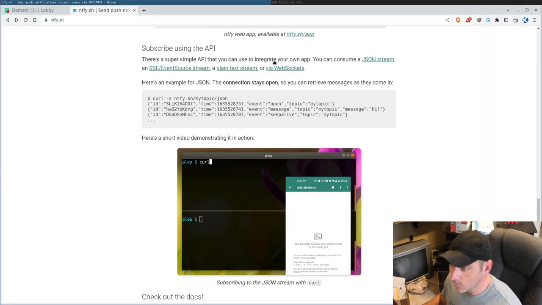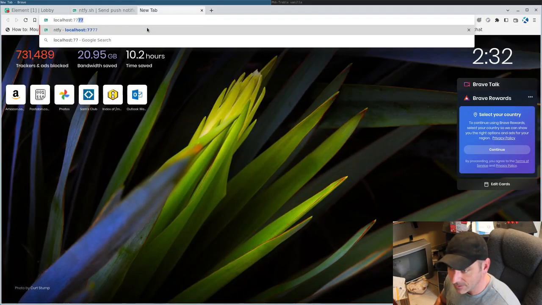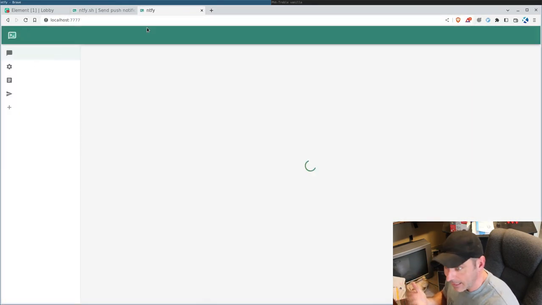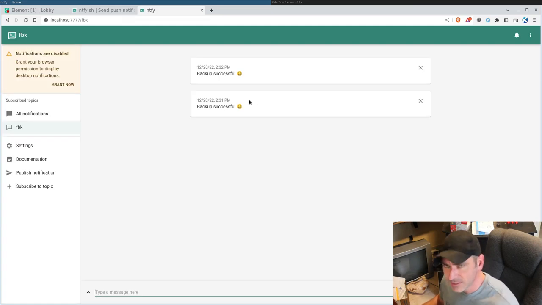Let's go back to our web browser, though. And I'm going to go localhost colon 7777. And it's running as a web server. So this single binary is running as a web server here, just like their web server, but this is running locally. And I can subscribe to a topic, or I can do just like before, I can do slash FBK. And you can see here that it has those messages. If you look through the documentation, they do store the messages by default, and you can change all this for a certain number of hours, and you can set up attachments as well. We're not gonna get into that, but that's all in the documentation.